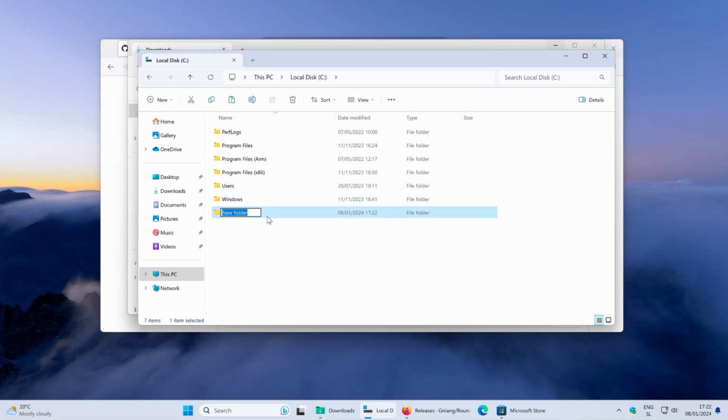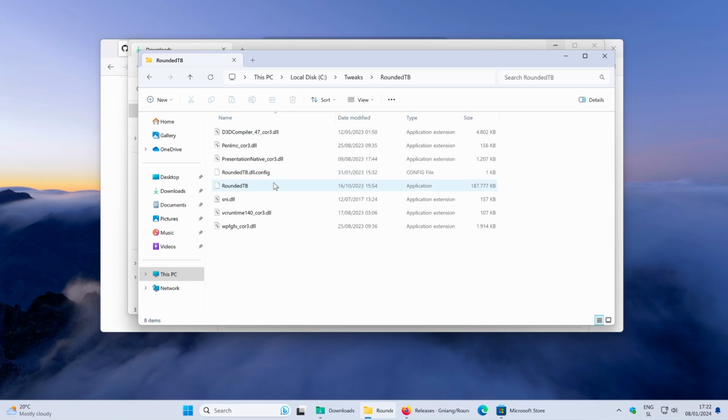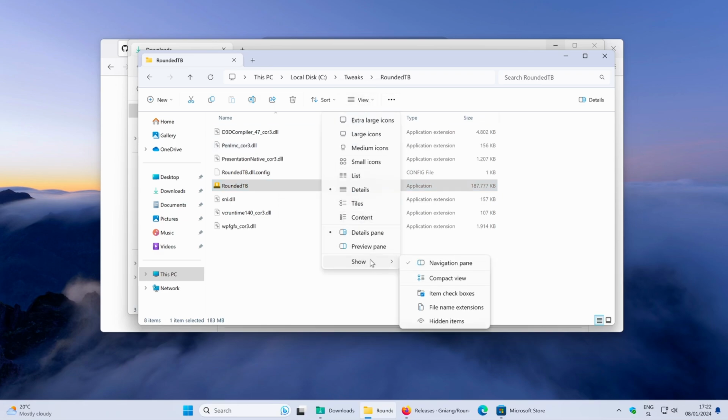Here I recommend that you call it tweaks, press enter, and then inside this folder you will basically paste this file. Once you've done that, you will open the folder which contains the RoundTB program, and if you don't see the .exe ending of the file, you will need to go here to the view. And down below you click on the show.